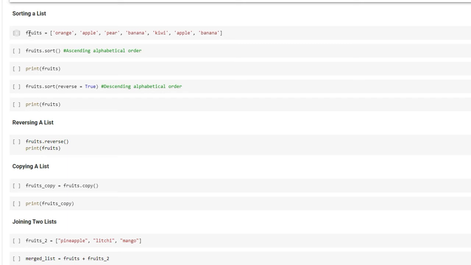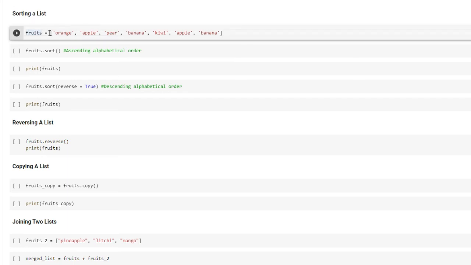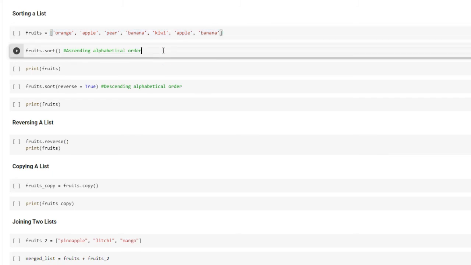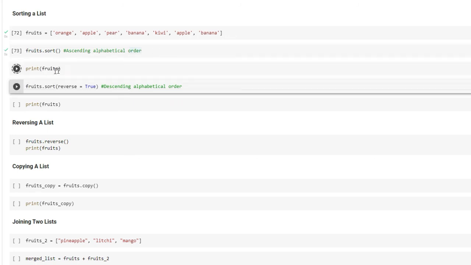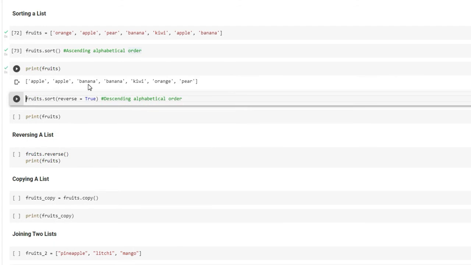So let's define a new list which is called fruits, and I have added all these strings to this list. Now if you want to sort this in alphabetical order, and I'm just sorting it in ascending alphabetical order, it will sort this list, and if we print this list again, you can see that all of these have been sorted in alphabetical order.